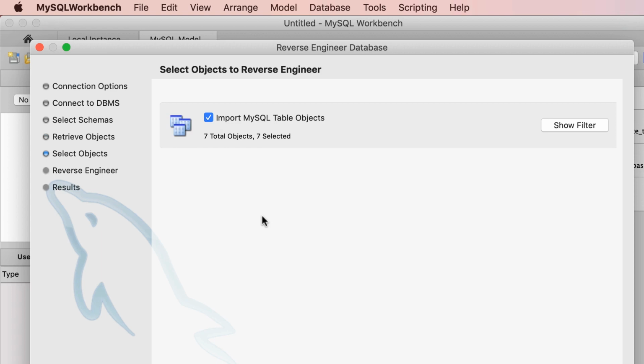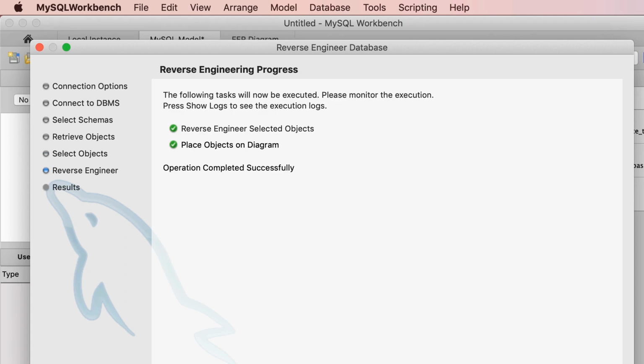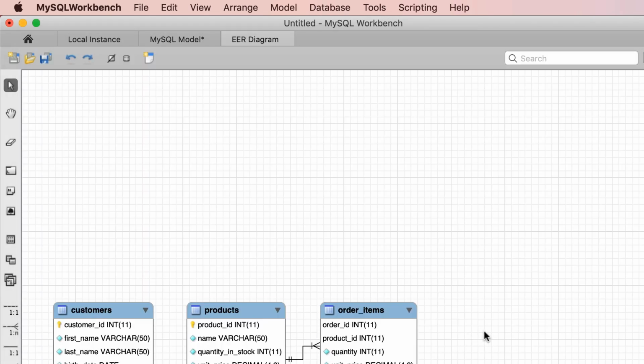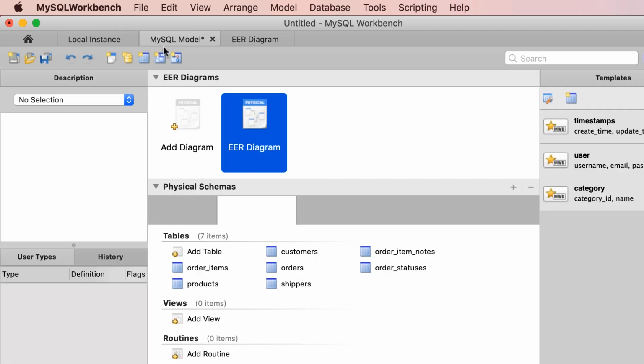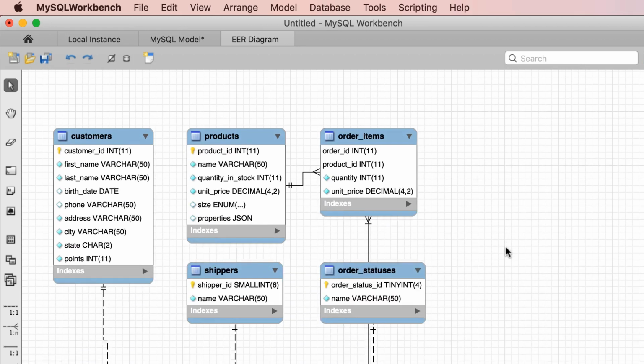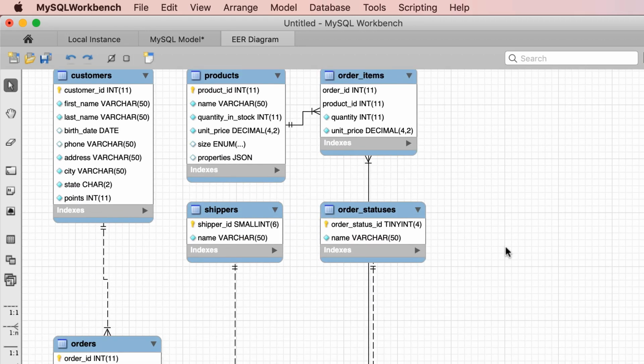All right, so here it's asking us if we want to import all the 7 tables in this database. Just like before, we can select Show Filter to exclude one or more tables. We don't want to do that because we want to add all our tables to our model. So let's execute this. All right, now here we have a new diagram that is added to our new model. It's right here, okay? Now back to the diagram, you can see all our tables and their relationships. This is really helpful in understanding our database design.